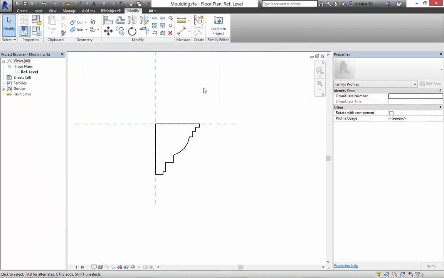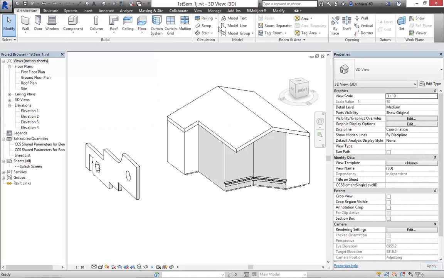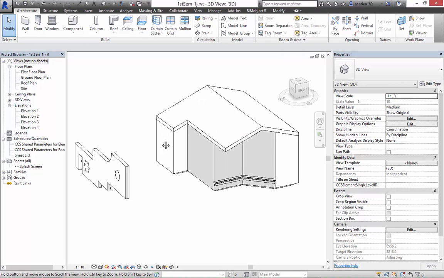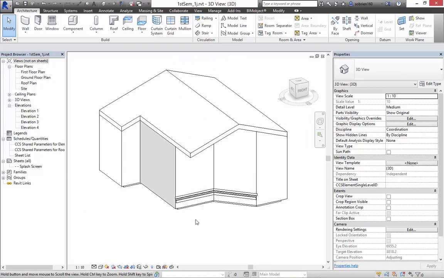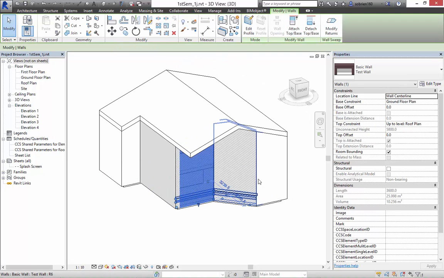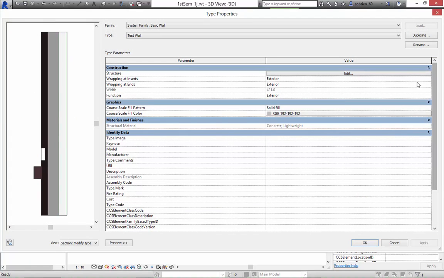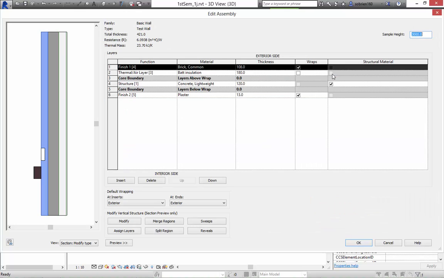So once I've given it a name, I can load it into the project just by pressing load into project, and now it should be in the project, so we should be able to use it anywhere where you can use a profile. So let's go back and let's see if this works. So I'm going to select this wall again. I'm going to edit the type, same process as last time, edit the structure.